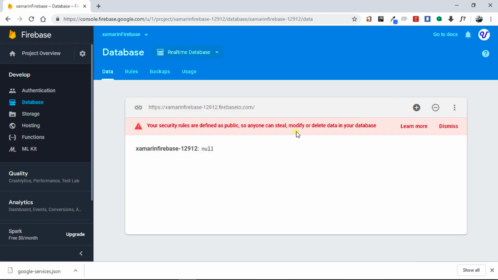Boom, our database is ready. I'm going to go ahead and add something. So as you can see guys, we've added our database. So the next thing we need to do will be to set up our app in such a way that it can start connecting to this database.